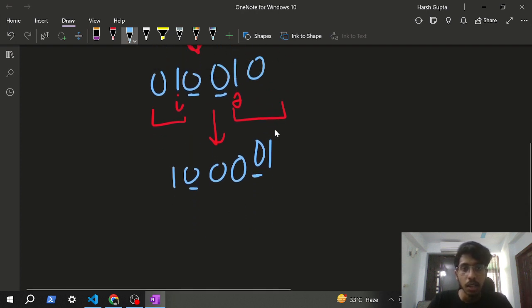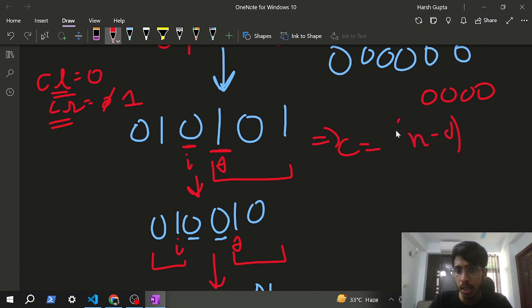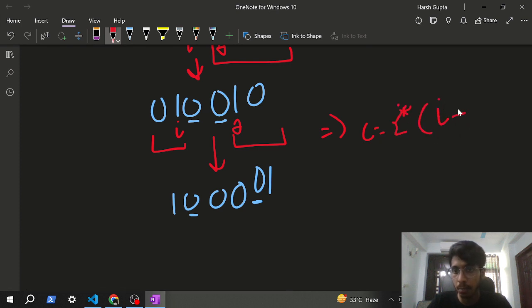So in this case we incurred a cost which was basically n minus j, and in this case our cost was 2 times i plus 1.